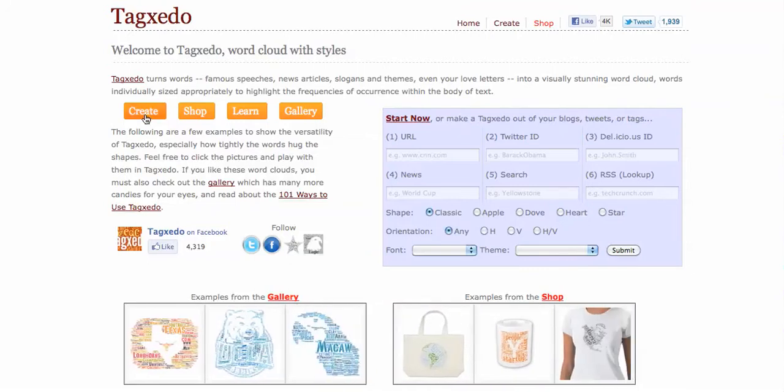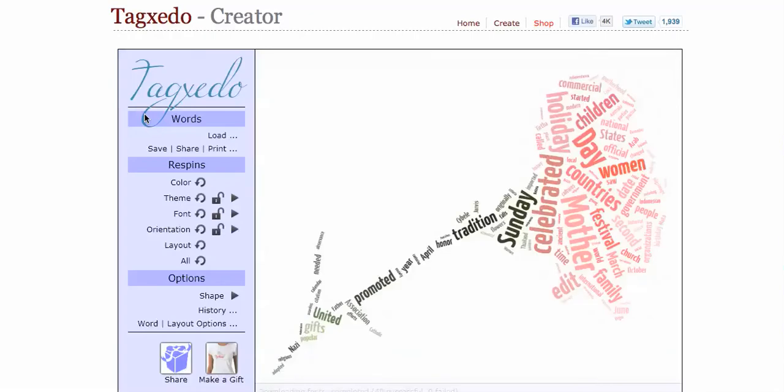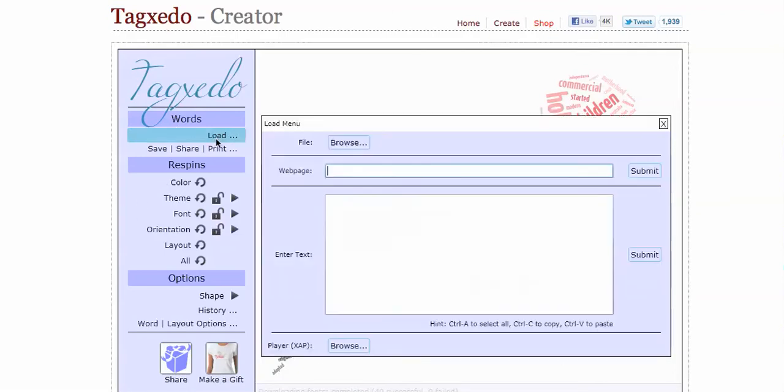We're going to go right to create though, so if you click on create, it takes you to the next screen. They have a sample up there for you to see. So what I like about Tagxedo is you have some very easy ways to customize your word cloud. So we're going to start by loading our words.